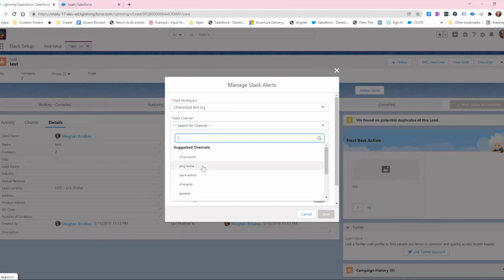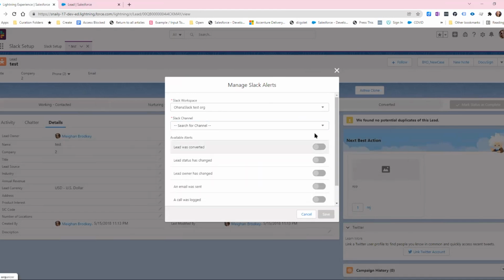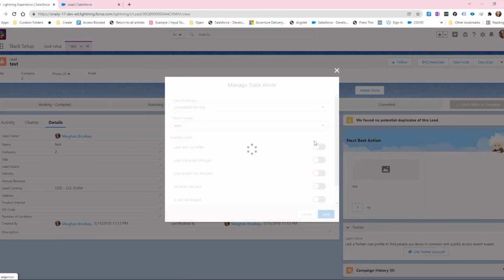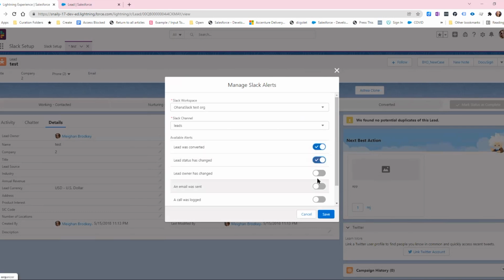And let's say that this is part of our leads. And then here we can always say, whenever this happens, tell me when the lead is converted. Tell me every time the lead status is changed. Tell me every time the lead owner is changed. Don't tell me every time an email is sent because we have connected marketing automation. That would be way too many emails. And don't tell me every time a call is logged too, because hopefully our BDRs are calling these people every day. We don't want to know that.